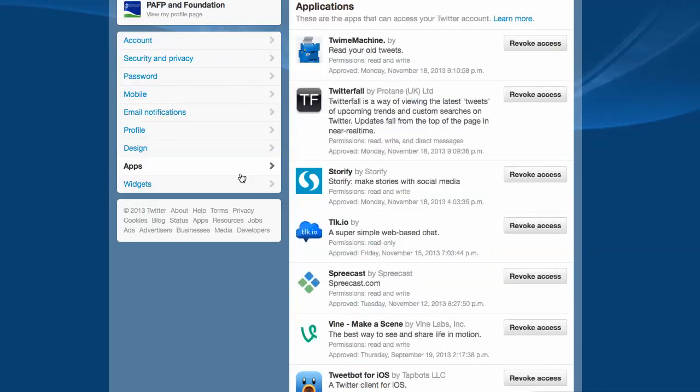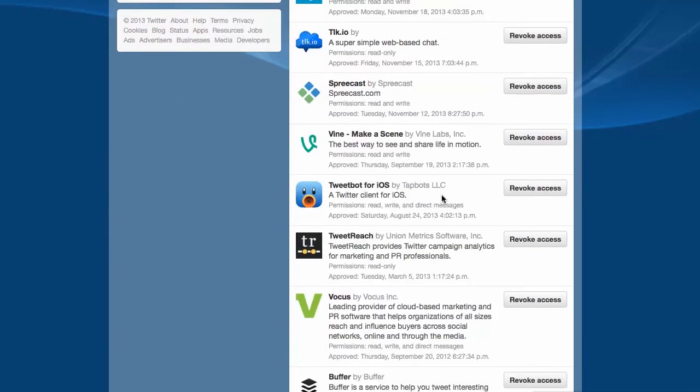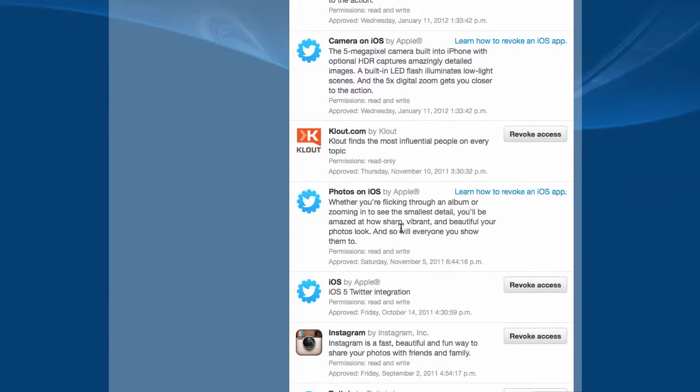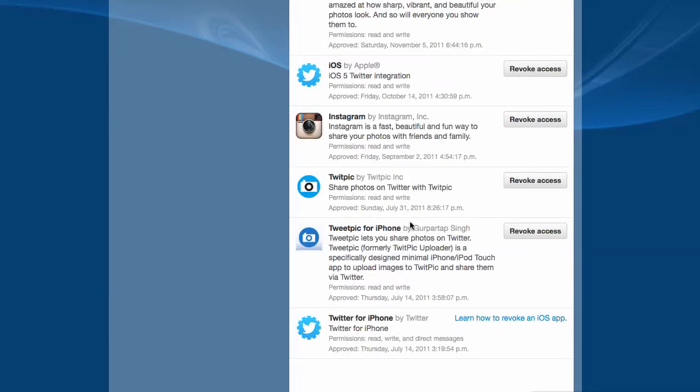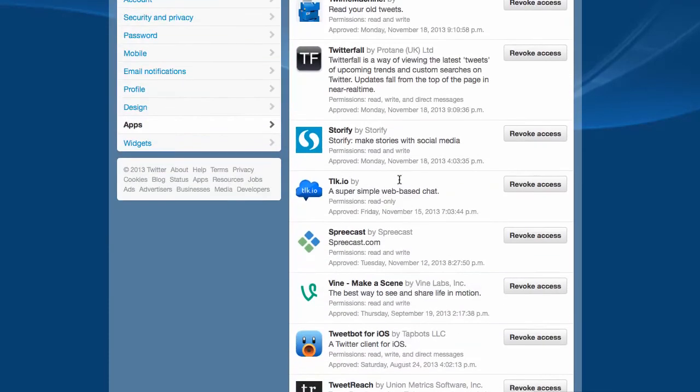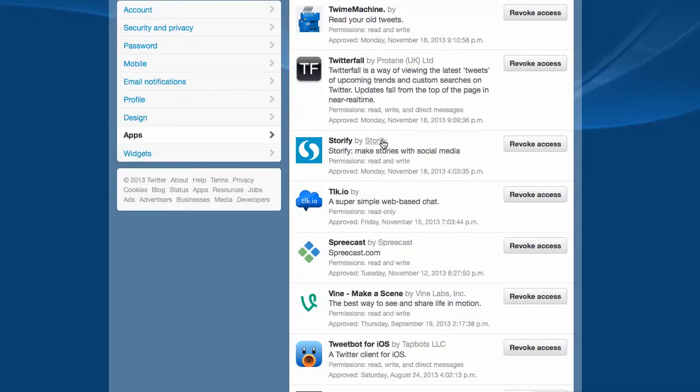Apps are really important, and we're going to have an entire video on this. This is stuff that interacts with your Twitter account. There are many times online where you can use certain functionality that requires you to sign in with Twitter. This is a really good section to see and revoke all the different types of apps that are connected to your Twitter account. And as you can see, we have a lot between Instagram, Clout, Bottlenose, TweetDeck, Buffer. What this does is extend our Twitter usage and what things we can do on Twitter. So again, we'll have a video on all the apps and how they work.